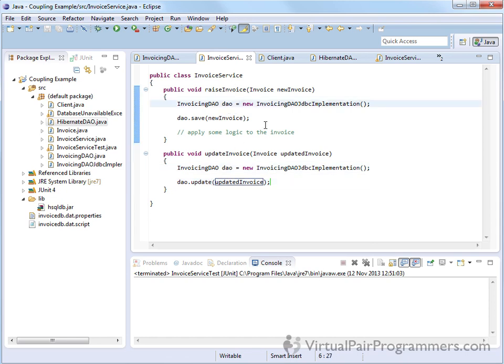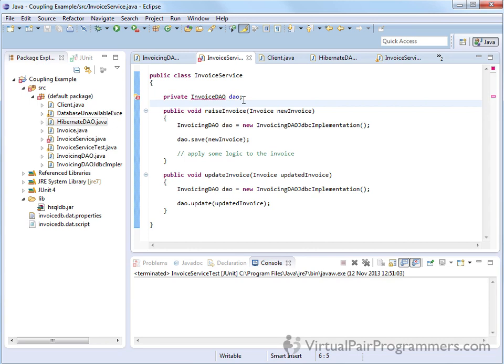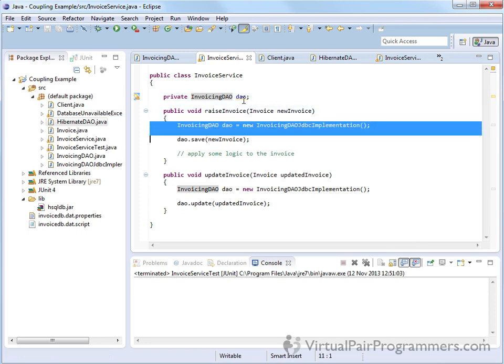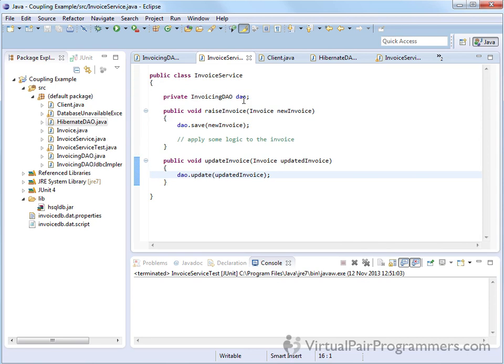So what I'll do to tidy this code up is to make the DAO become an attribute of the class, because it's silly really creating this DAO twice. So I'll make it an attribute, the type being invoice DAO, that's programming to an interface again. And I'll call the attribute DAO, and sorry, that's called invoicing DAO. And then I don't need this line of code here or here. So that's a bit tidier.